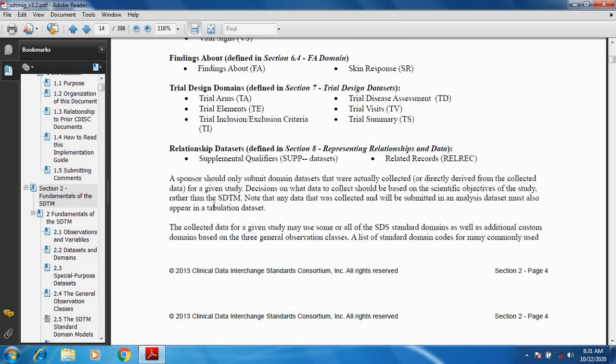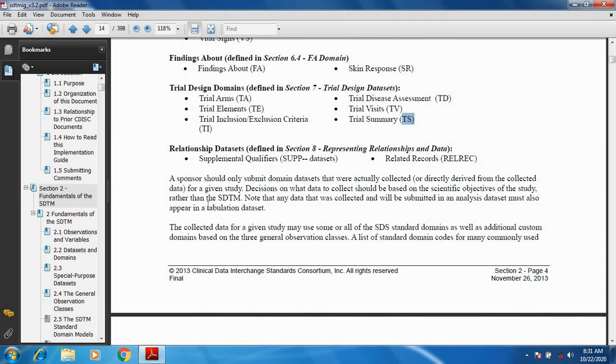So in the trial design model, we don't have the subject details. We'll have all the protocol, whatever is mentioned in the protocol. We'll get the details from there. Like for trial arms, we'll get what are the arms used for that study, or for TI, we can see what are the inclusion and exclusion criteria for that study.